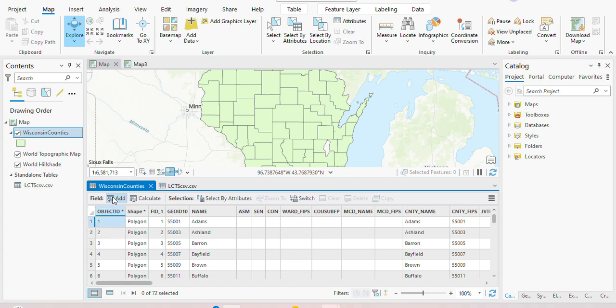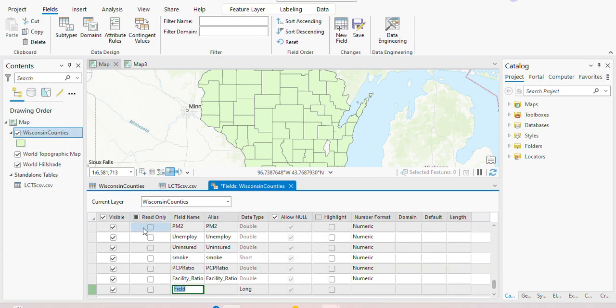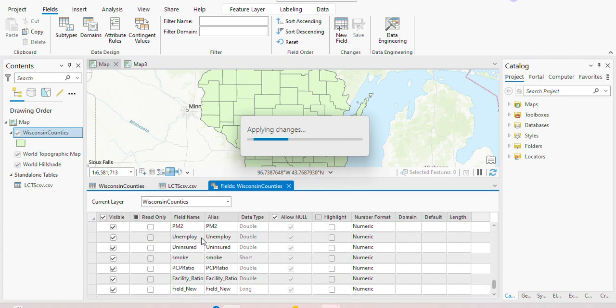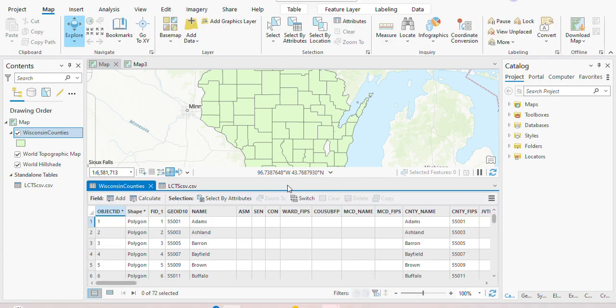So to do that, I'll click add field. You could label it anything you want, like Field New or whatever you want, and leave it as long. If it's not long, you just double click and it shows you a list of data types to select from, but I'm going to leave it as long and save. So that is done. I'll just close it.